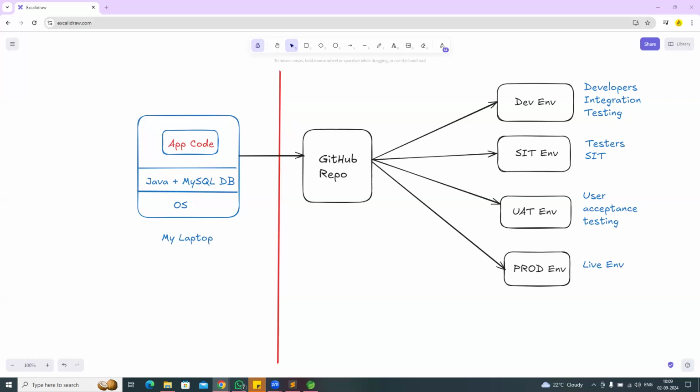And the next one is the prod environment. What is the meaning of a prod environment? Prod is nothing but production environment. So the application which is deployed in the production will be accessed by end users.